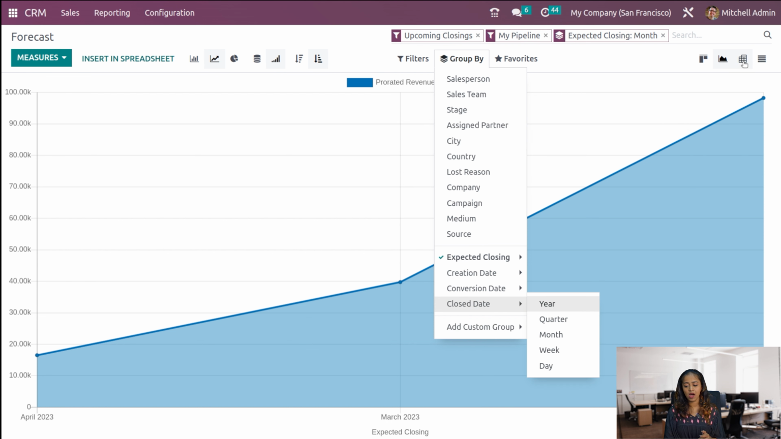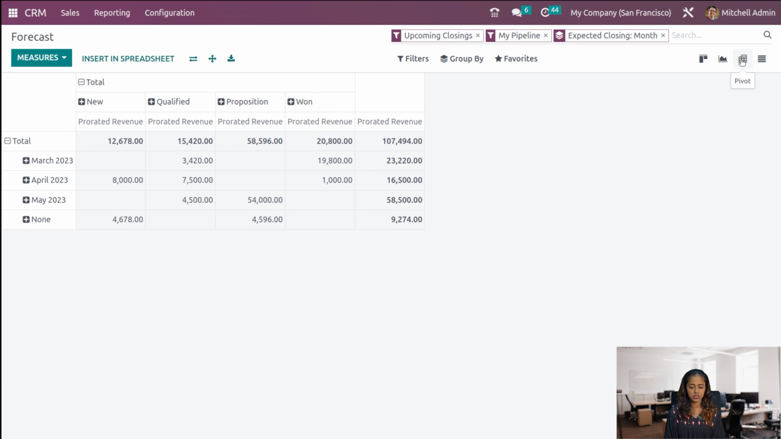Next, you have the pivot view of the same. So this is the pivot view. You have the option to add measure, insert it into spreadsheet. Then you have the option to flip axis, expand all, and also download the XLSX of the same. Here you can see the prorated revenue under different stages, and also you can see the total based on different months.